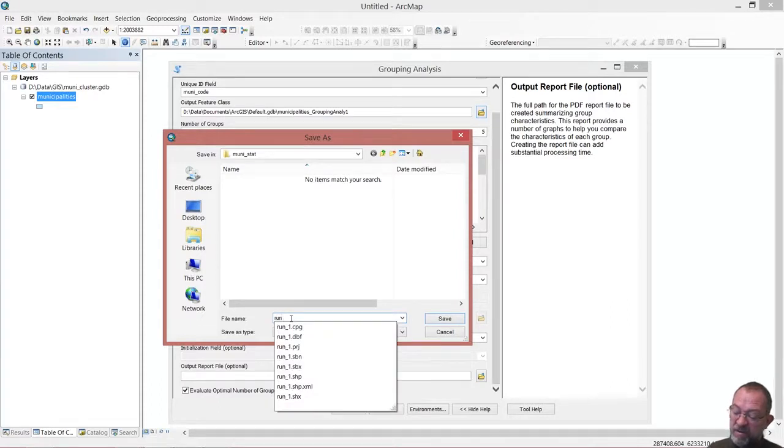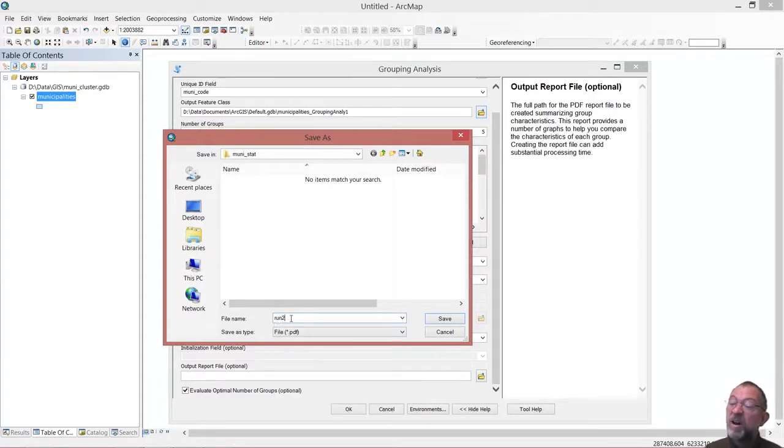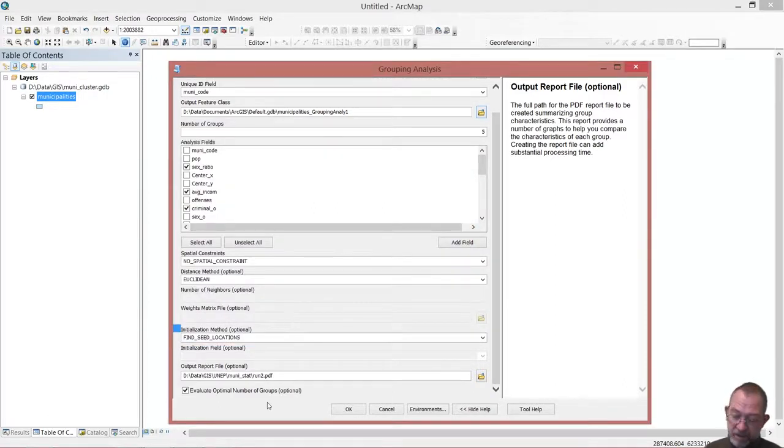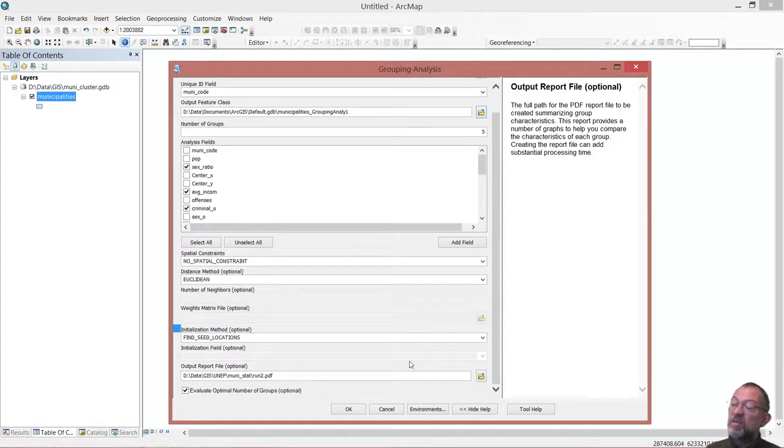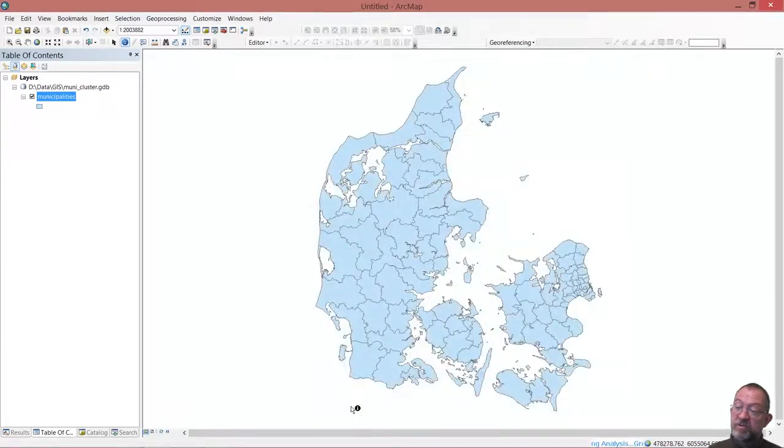PDF. I'll just call it 12.pdf, like that. So now I have, this is going to be a nicely formatted report once it's finished. So five classes, ask it to check for an optimal number of them, generate a report, and have no spatial constraints, and run my tool.